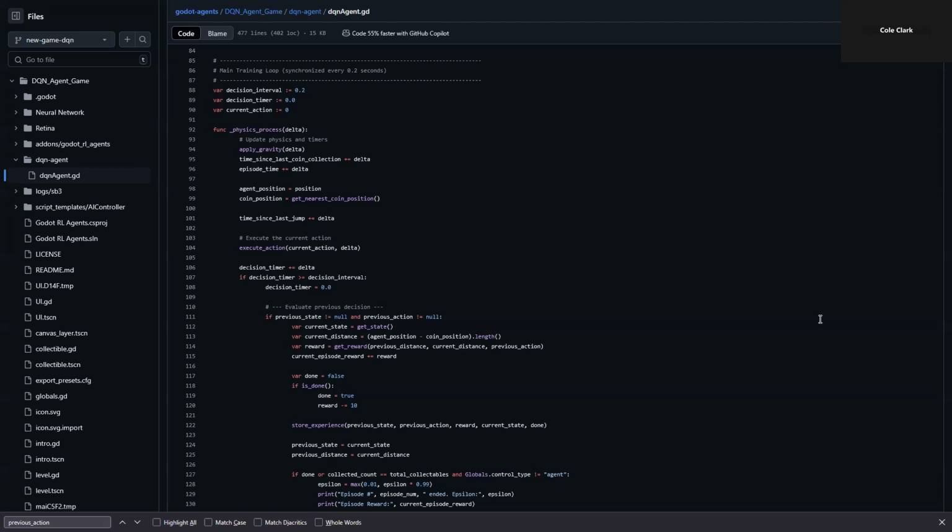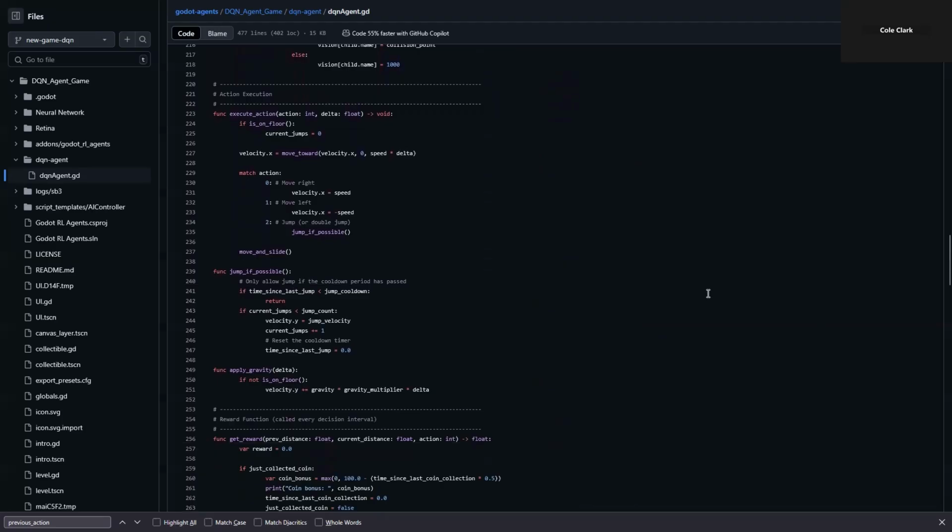Next, the execute action function is called to move the agent based on its last chosen action. The execute action function checks to see if the agent is on the ground. If it is, current jumps is reset to 0. This variable makes sure the agent can't continue jumping after a double jump without touching the ground first. The move toward function is used to slow down the agent if it doesn't move left or right.